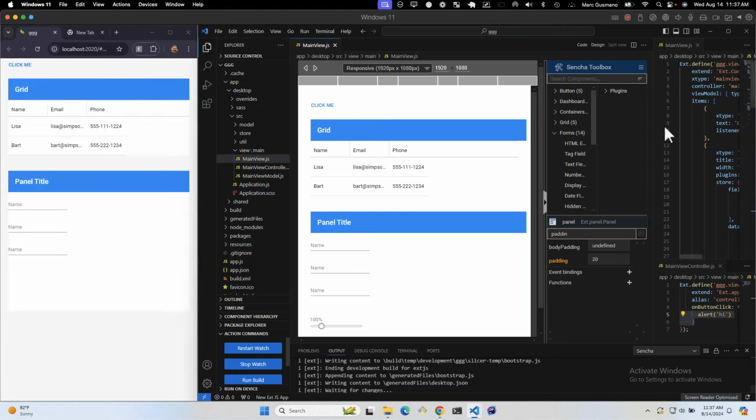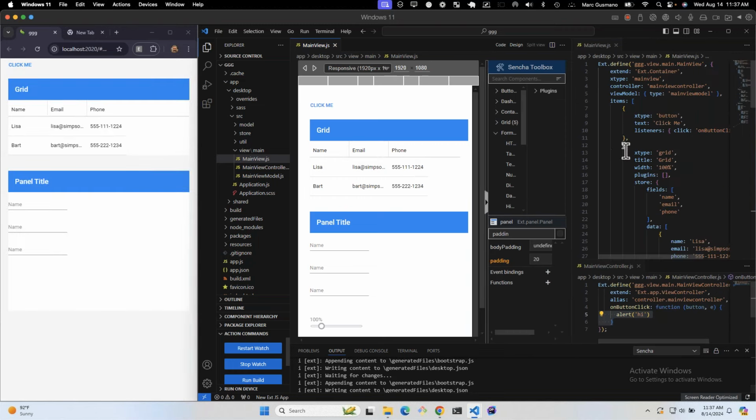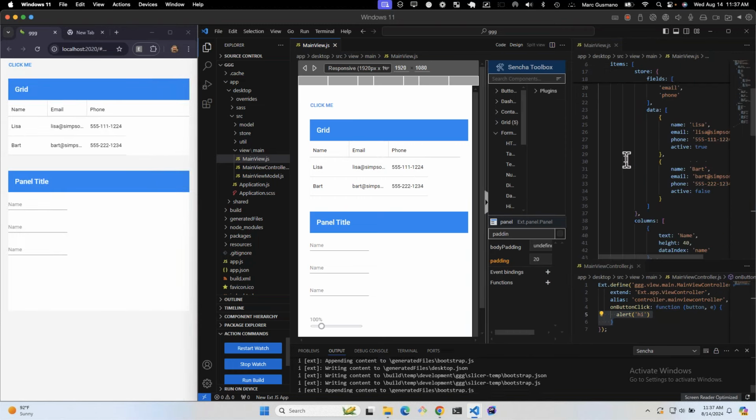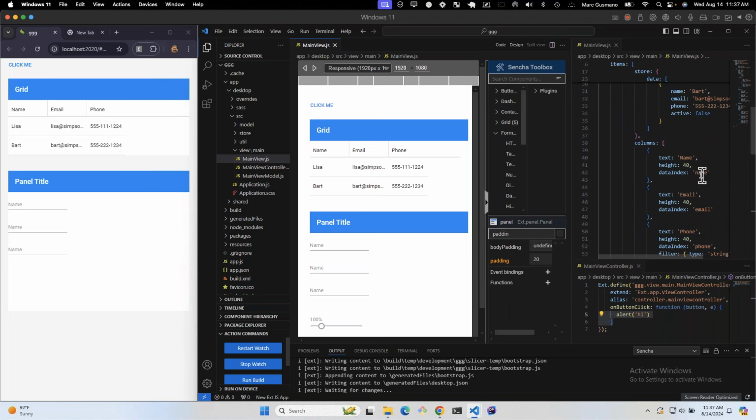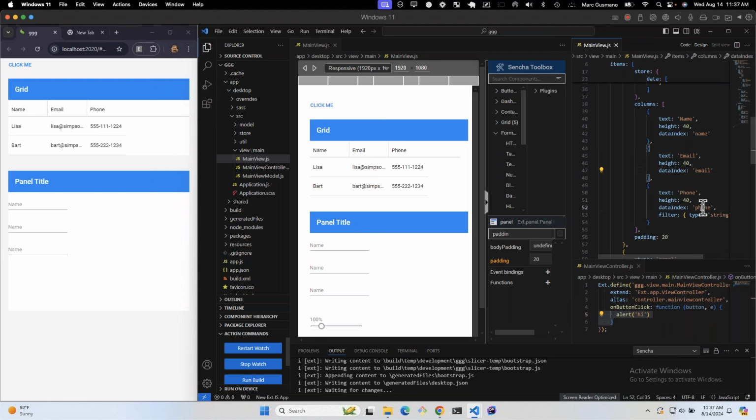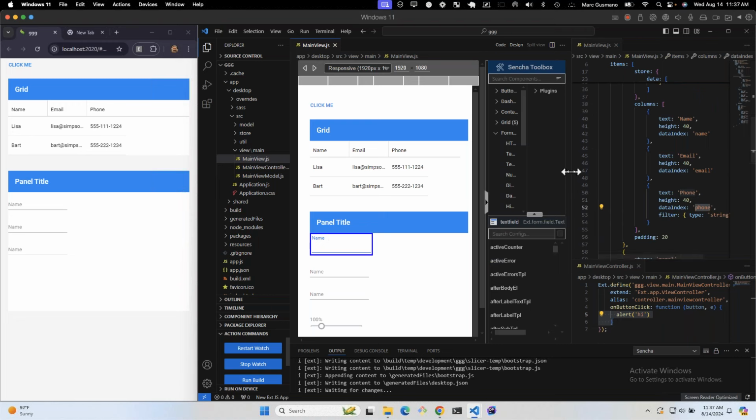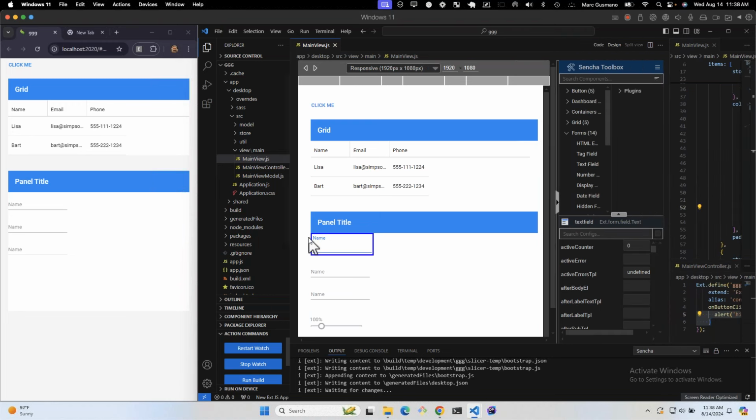And if we look at the code for the grid, we'll notice that the fields have data indexes, the first one being name, the second one being email, and the third one being phone. So I'm going to mimic those things in the properties of the text box. So in this first one here, I'm going to go ahead and say, show me the items that are updated. Well, the first one is name.